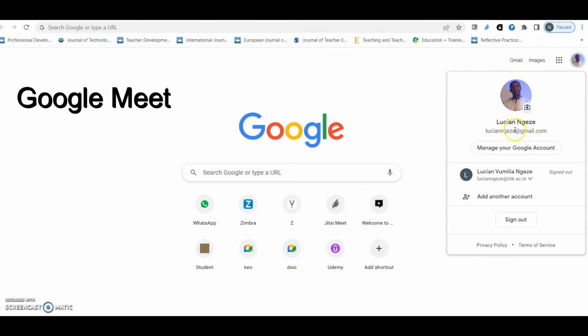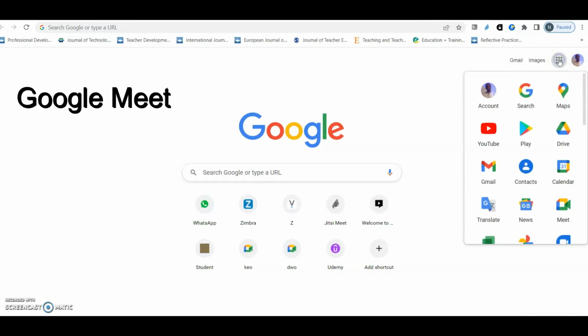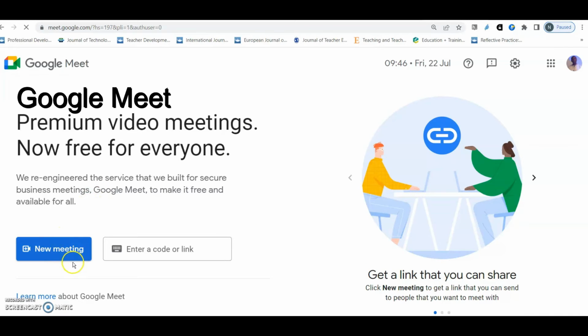email account, Gmail account, and then you look for the Google applications on the top right corner, and then you select Google Meet here. Once you click on Google Meet, it opens up, and then you get two options here. One is for a new meeting, and the other for entering a code or link. The first option is for creating a link which you can share with your students, and the second box here is basically to put a code for a meeting that you would like to join.